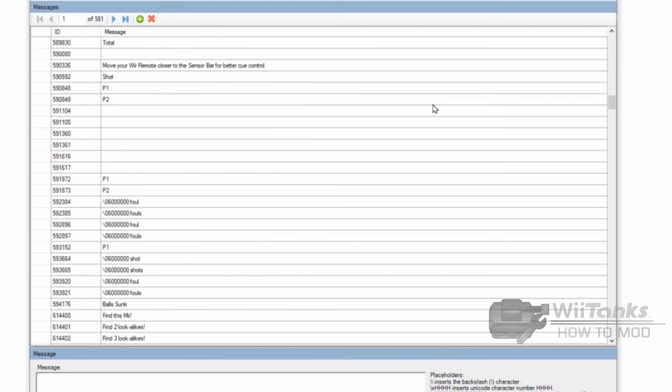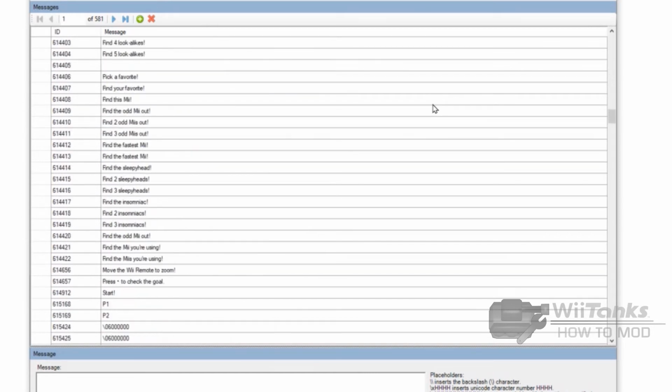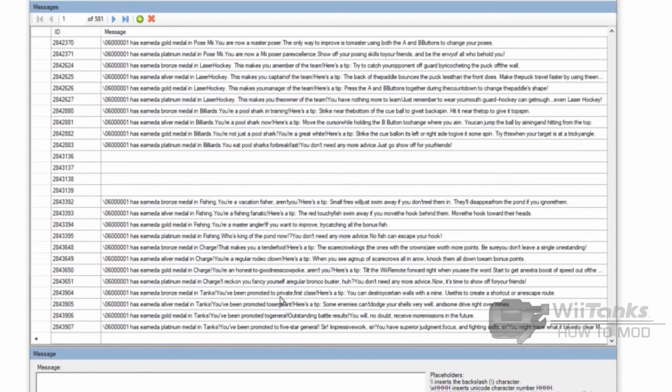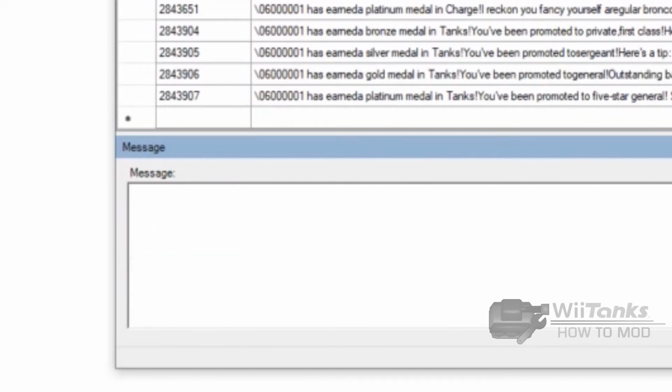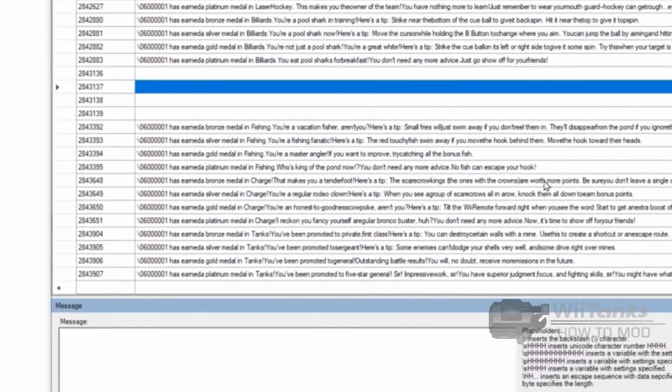This file contains the specific messages that are used in the game, and not just for Wii Tanks, but for the whole of the game, and even for the messages that are sent to the Wii's message board. So if you want to change the messages for that, you could do that.